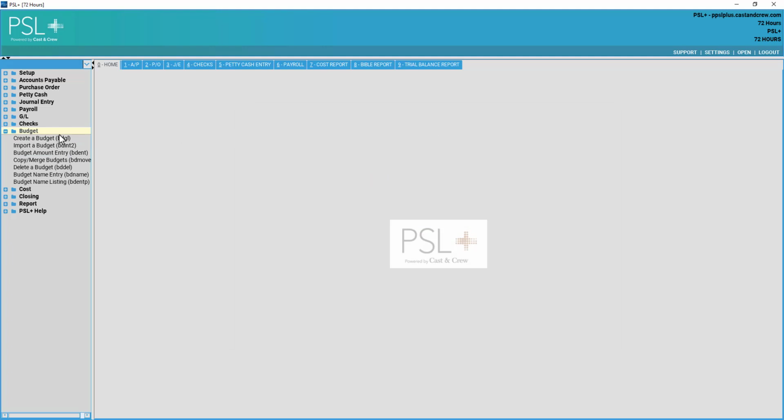That is creating a budget, importing a budget, and budget amount entry within PSL Plus budget folder. We'll then be looking at closing your financial periods.